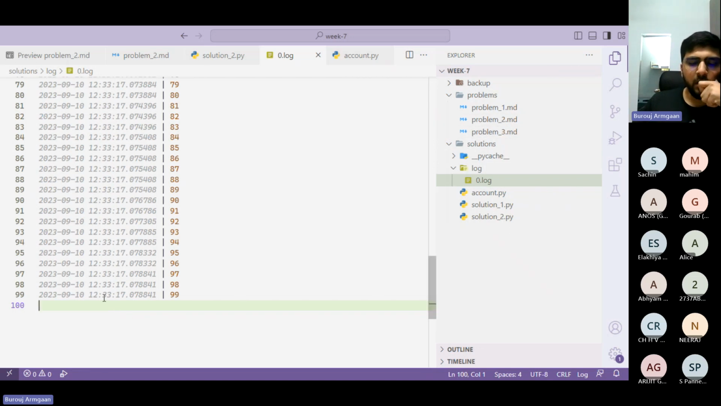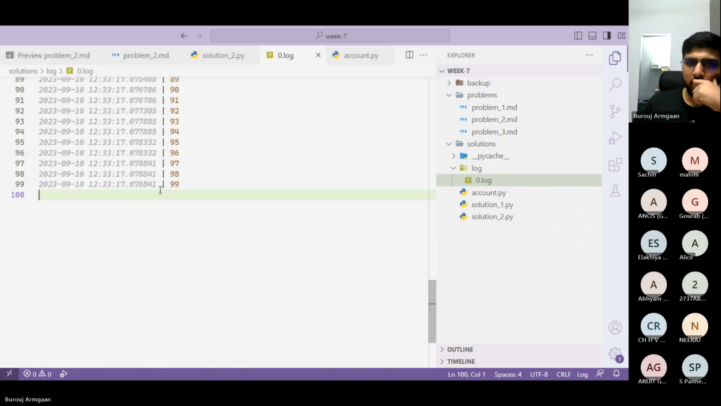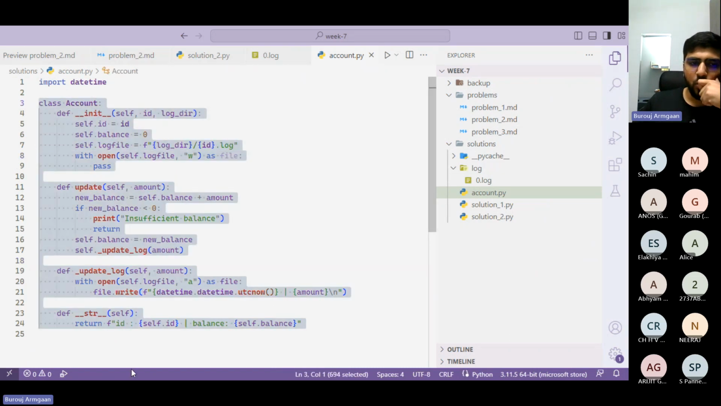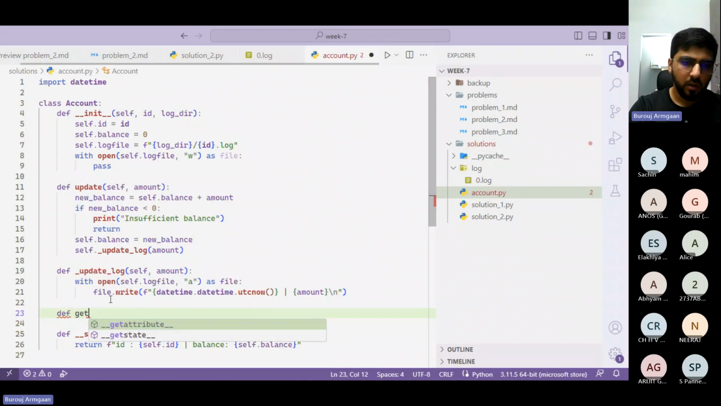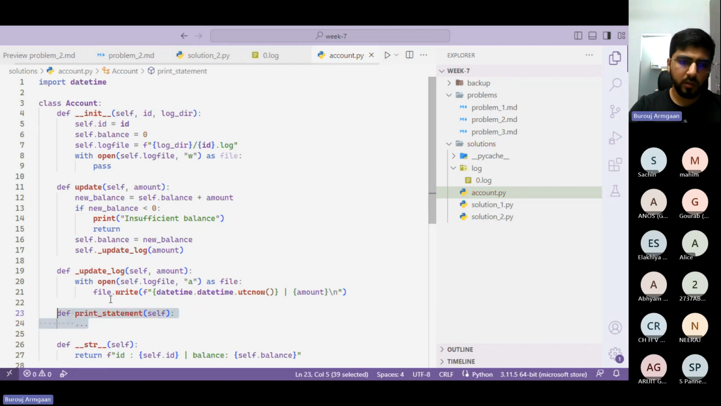So for the time being, implement it as reading the entire file and just printing the last lines. Can you do that? Let me share this much with you. And now I want you to implement another statement, basically this one, def get mini statement, maybe just print mini statement. Yeah, you have to implement this.